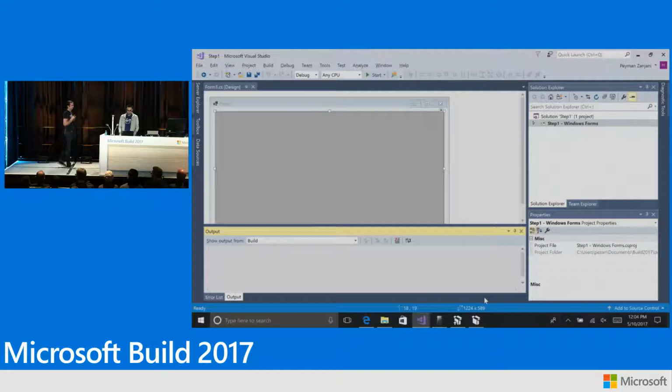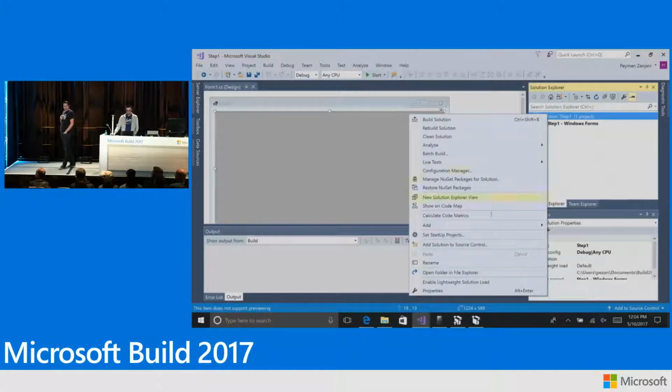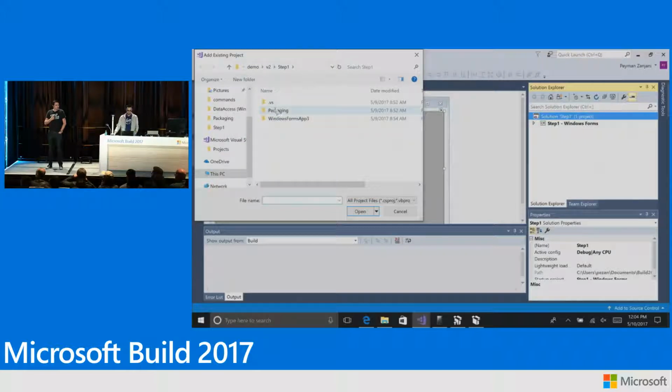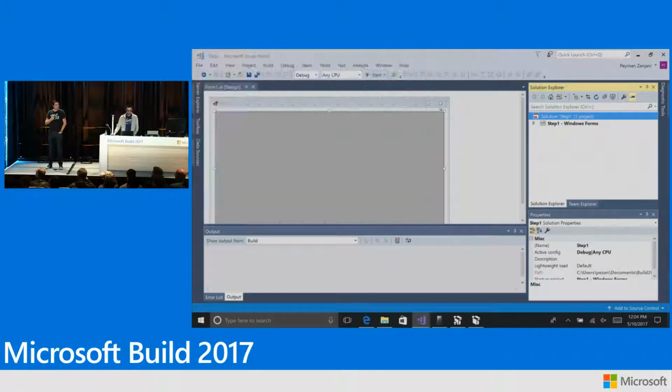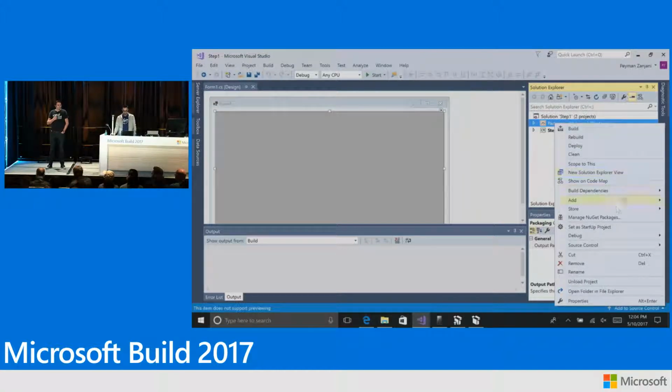So the second way I'm going to show you is through Visual Studio. What I have here is a Windows Forms app that's talking to a simple database. It's a product inventory type. And what I can do is I can add a packaging project to my solution, which will give me all the great capabilities of a UWP project, where I can click here and easily integrate with the store and create an Apex package right there.